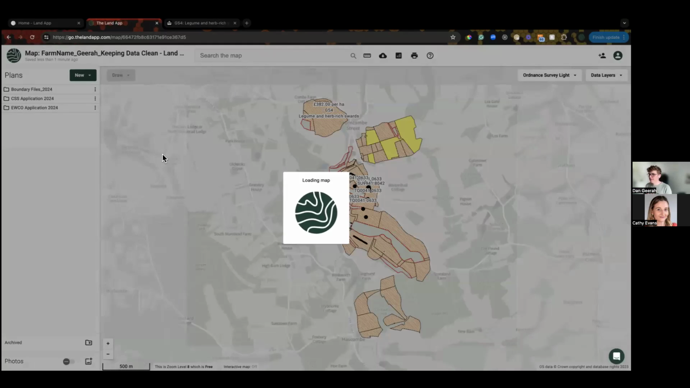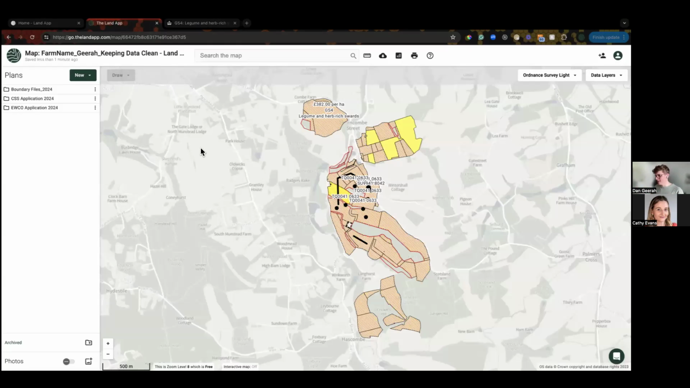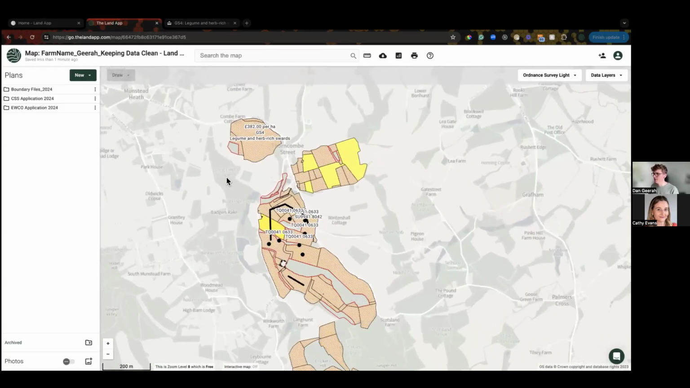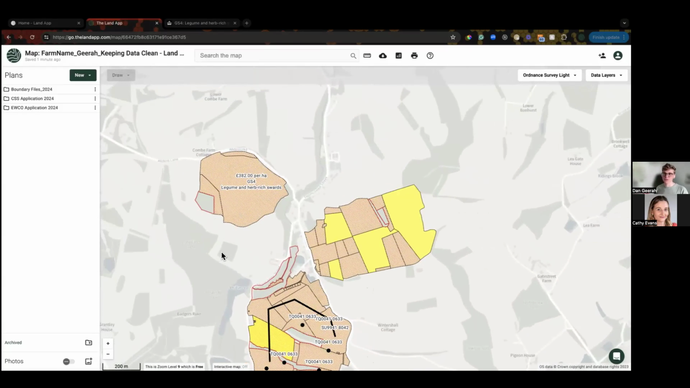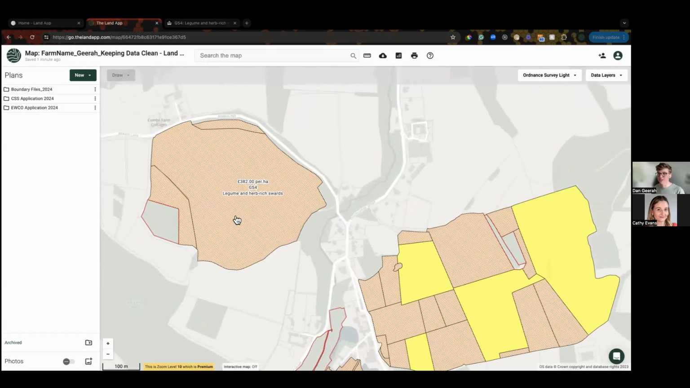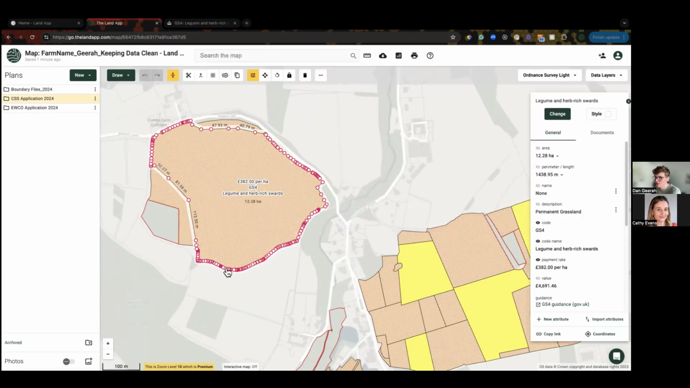Another top tip then, and this is relevant to any scheme, I'm going to keep on the countryside stewardship thread for the moment. When you're drafting schemes, there's a couple of tools within Land App that really help you keep your data clean. The first one I want to show you is what's called snap to line. And the snap to line function allows you to use the shape of an existing feature without having to manually draw a particular option.